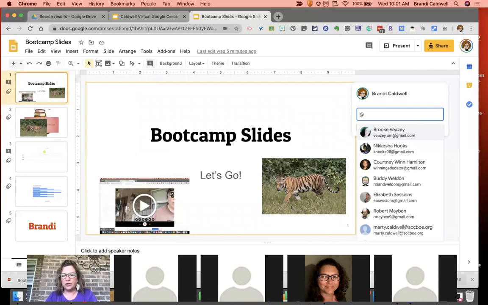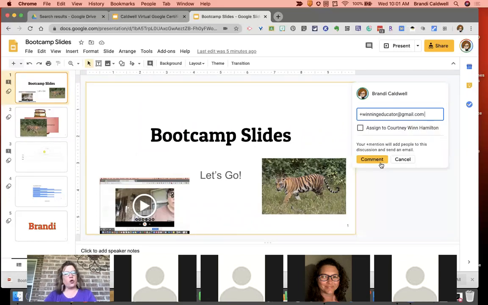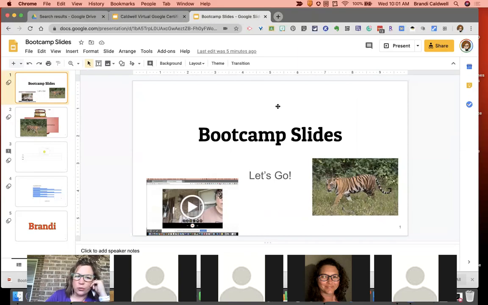So I can do @Courtney, and I could assign this particular slide to Courtney. So if you are doing a collaborative slide presentation with your students, then you can assign that slide or assign a section or something on that slide to a student. So I do think that that's a really unique feature.